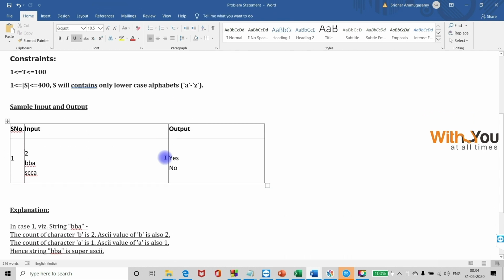For example, there are two test cases. BBA is yes and SCCA is no. Explanation, very simple. The count of character B is 2. You can see here they have kind of given you the algorithm. Count the character and store it, and check whether they are exactly the same. Otherwise, yes or no. That's all.